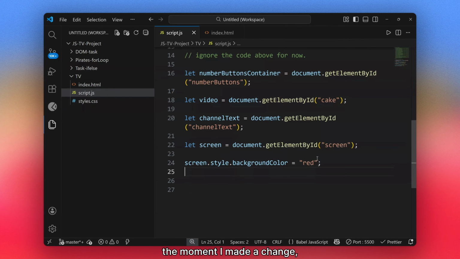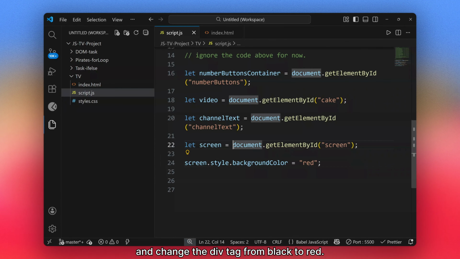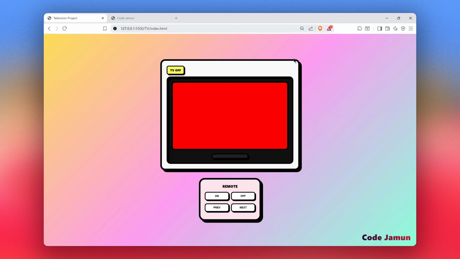The moment I made a change, the browser will immediately recognize this change and change the div tag from black to red. Now we will go to the browser and see what is happening. You can see this area, which is a div tag, has been changed to red color.